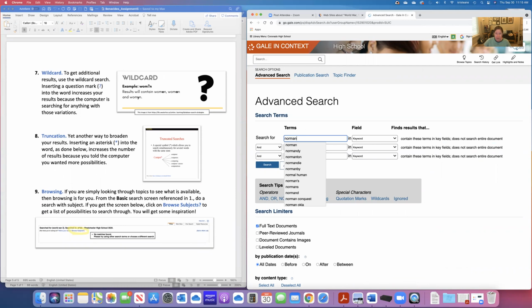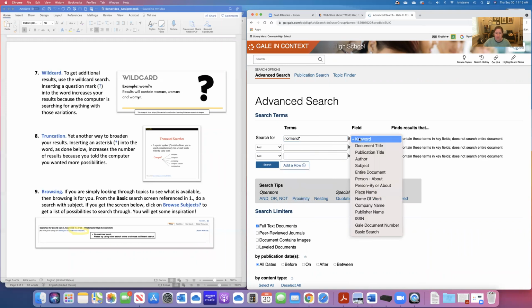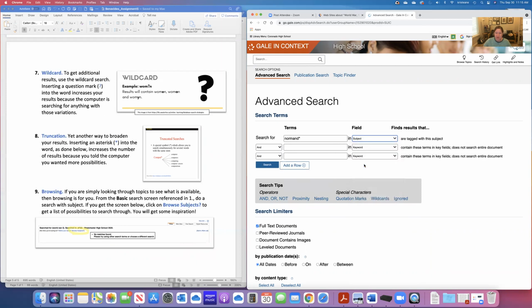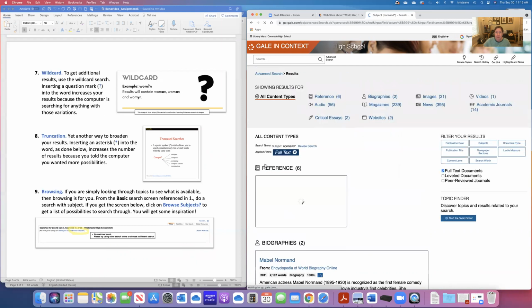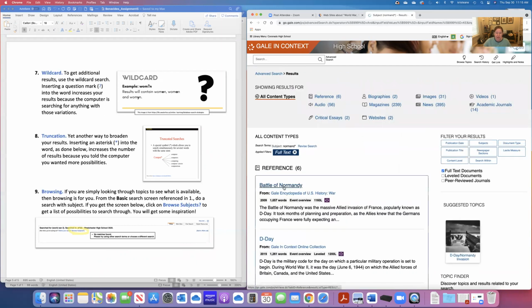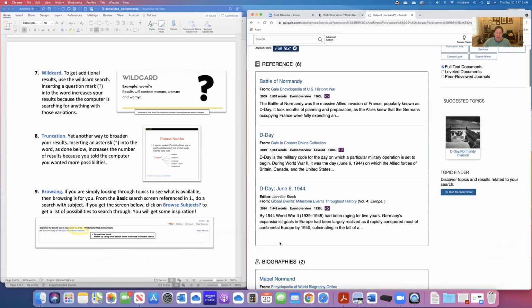Normandy. And did you know that it's spelled differently in French? So I'm going to truncate this. I'm going to do my subject. And this is something to try. Again, you might not need to. Battle of Normandy, D-Day. Look at that.